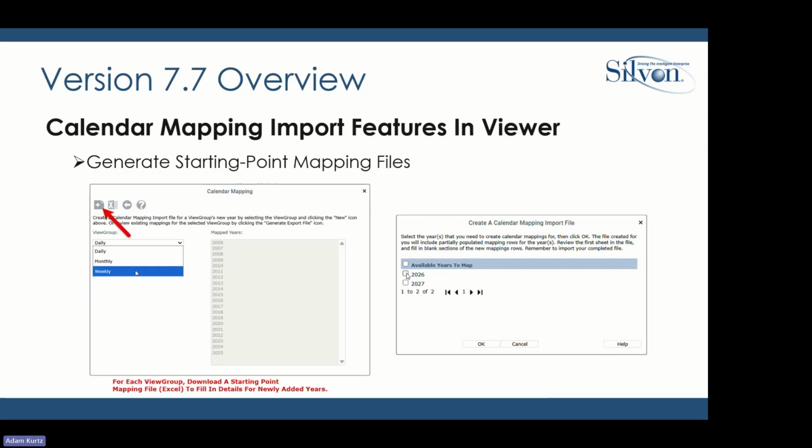Here we can do the calendar mapping. We can generate the starting point for the mapping files. Again, if you're not familiar with some of the calendar creation steps, this kind of goes through all the different steps of creating your calendars and your new years. And for each view group, you can download a starting point mapping file from Excel, and that'll fill in the details for your newly added years.